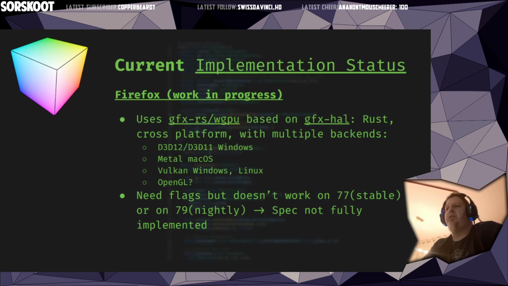It supports Direct3D 12 on Windows, and maybe as a fallback Direct3D 11, which possibly supports Windows 7 and Windows 8, but I'm not sure here. It will support Metal as a backend on macOS, and Vulkan as a backend on Windows and Linux. And with a question mark, maybe as a fallback they will support OpenGL as a backend. Yeah, it also needs a flag. It is available in Firefox stable, which is 77.